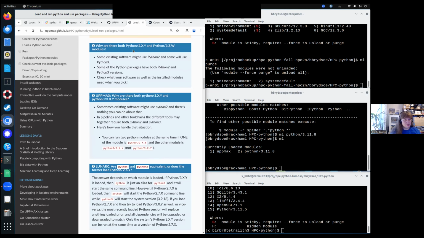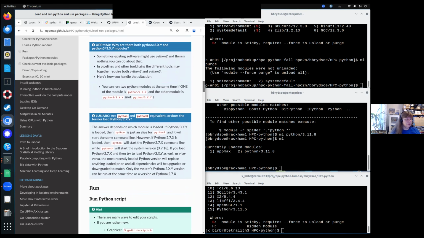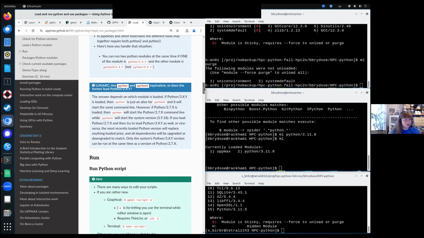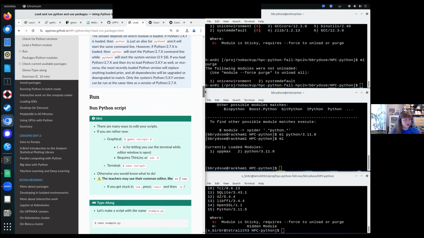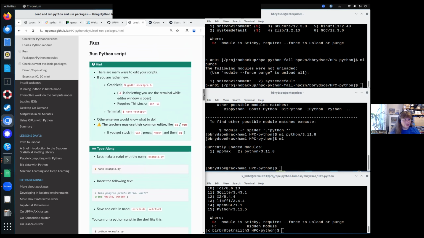And why are there both Python 2 and 3? There is existing software that needs Python 2, and that's why we still have it. Some will use Python 2, some will use Python 3. You use the one you need. In this course, we use Python 3. I'm just going to go past this here. It's just specifics about these modules, Python 2 and 3 at the centers. You can read it, but it's not important other than, use the one you know you need.